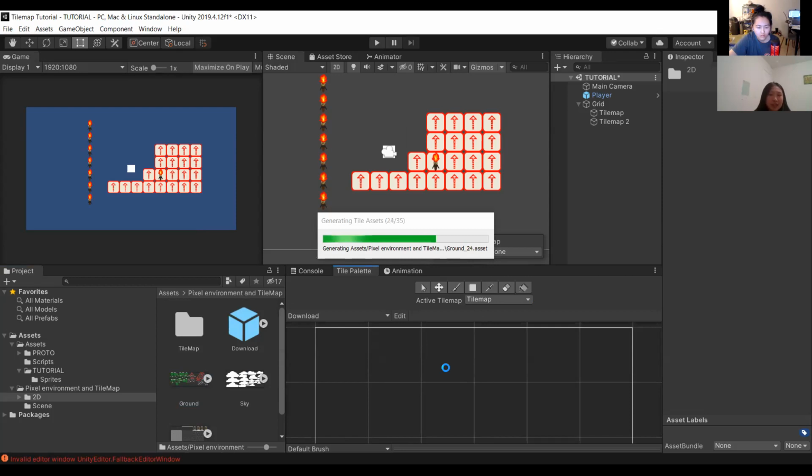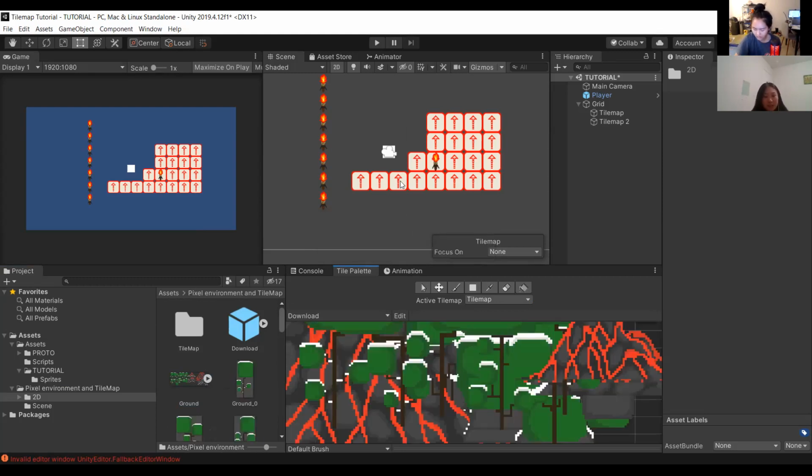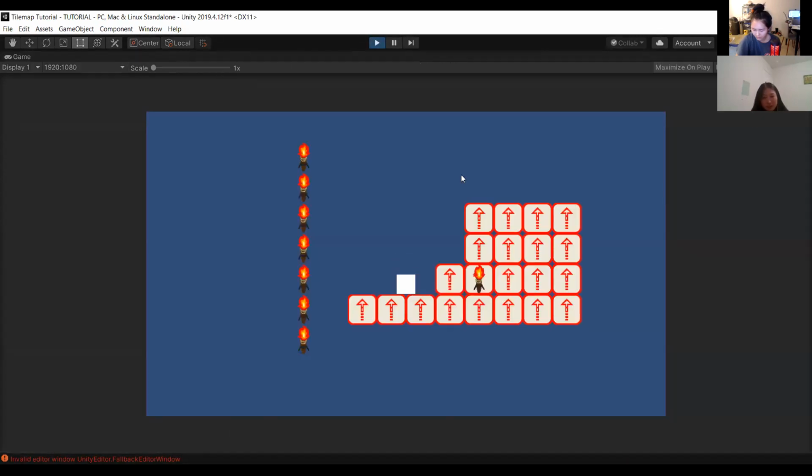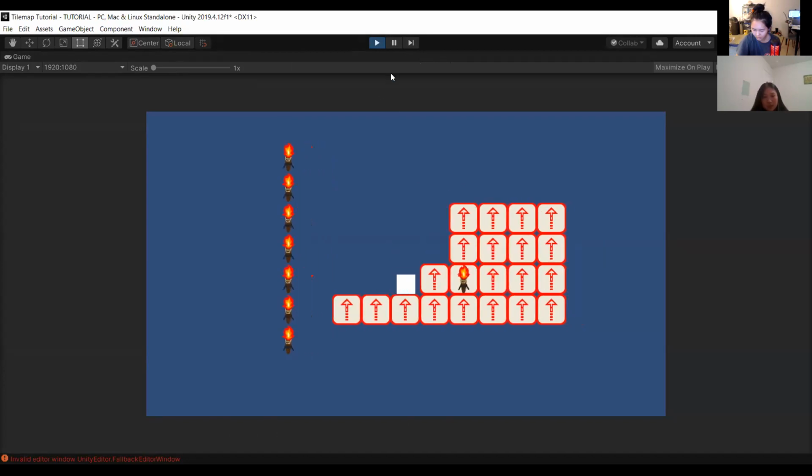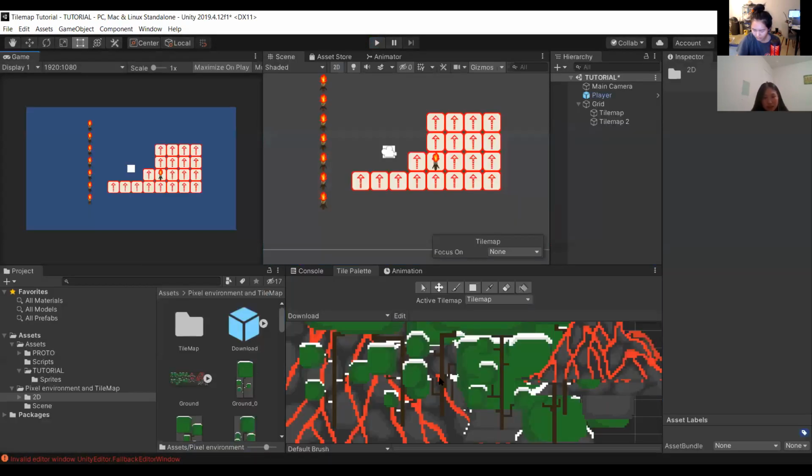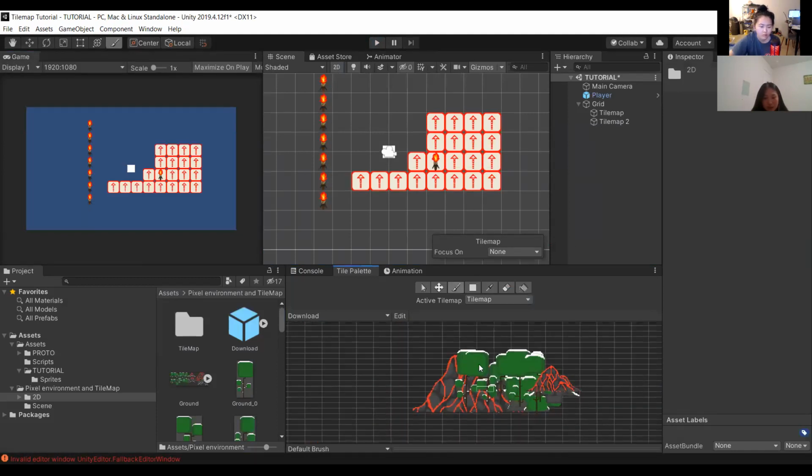What I want you guys to do is just have fun with it. I want to see you create a little level, something that your player can move around in. When you press play, you can move your player around with the WASD keys. You can jump with the W key, that sort of thing. So just create a little level that your player can run through.